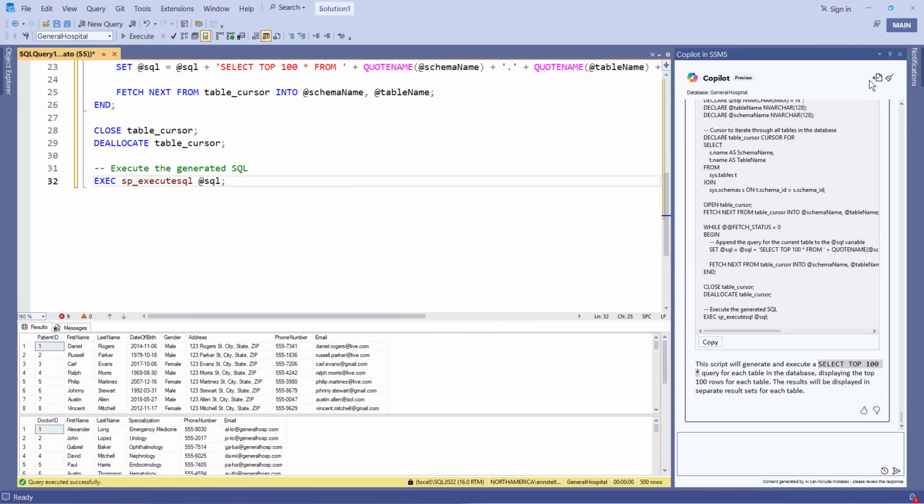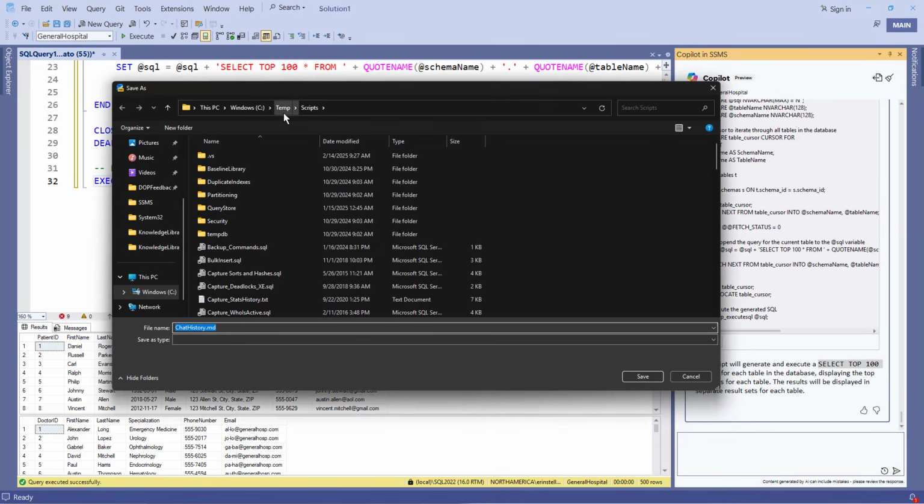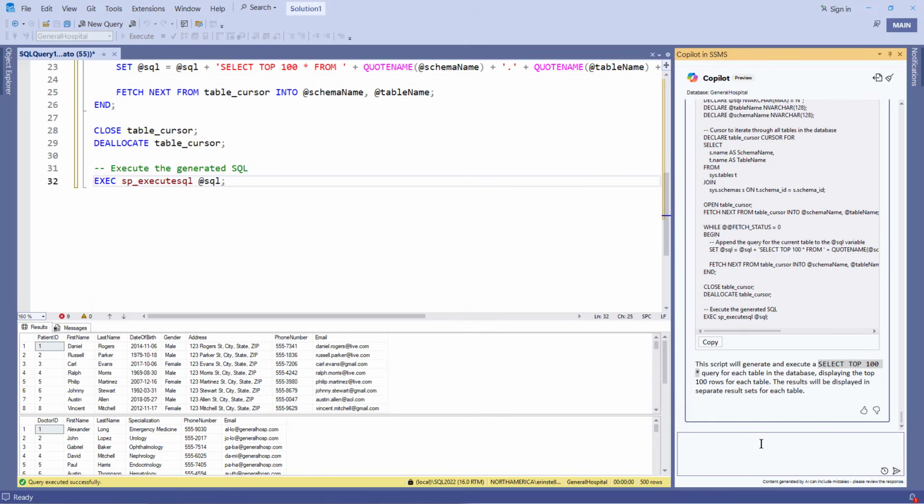Also, real quick before I forget, I'm exporting this. So we have this ability, which I actually love, to export the conversation out to a markdown file. So we're calling it, what am I calling it? General Hospital data or something like that. And it's just a markdown file that you can then basically have as your history of what you did. So you can go back and reuse that as needed.